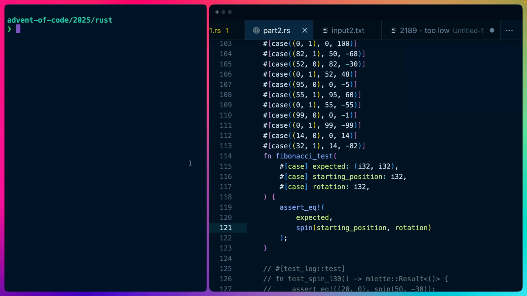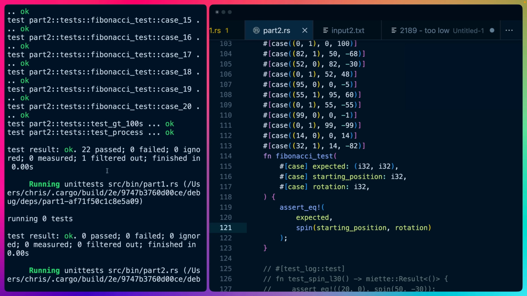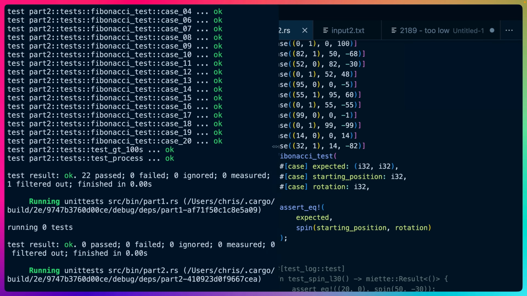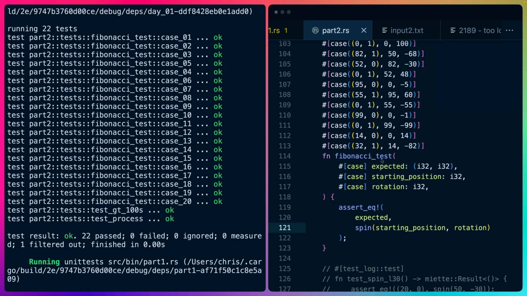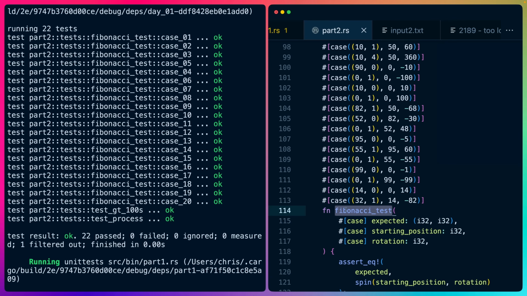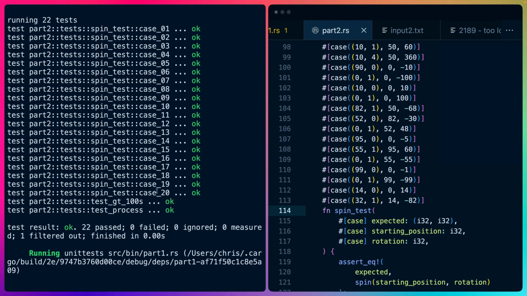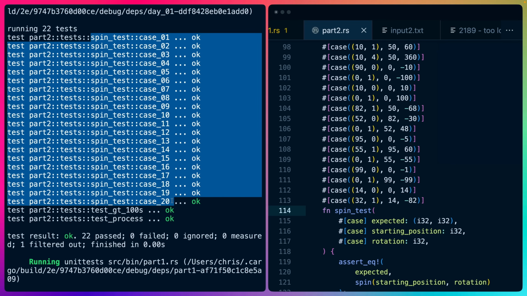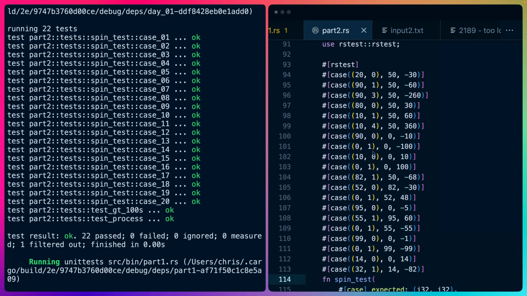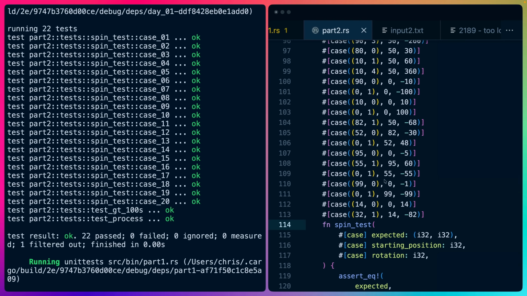So now when we run cargo test, we still get 22 tests passing, but now it is, well, it's named Fibonacci test, unfortunately. Let's say spin test, and we get a whole number of spin test cases. And this makes it easier to write more cases. We could write as many as we wanted to.